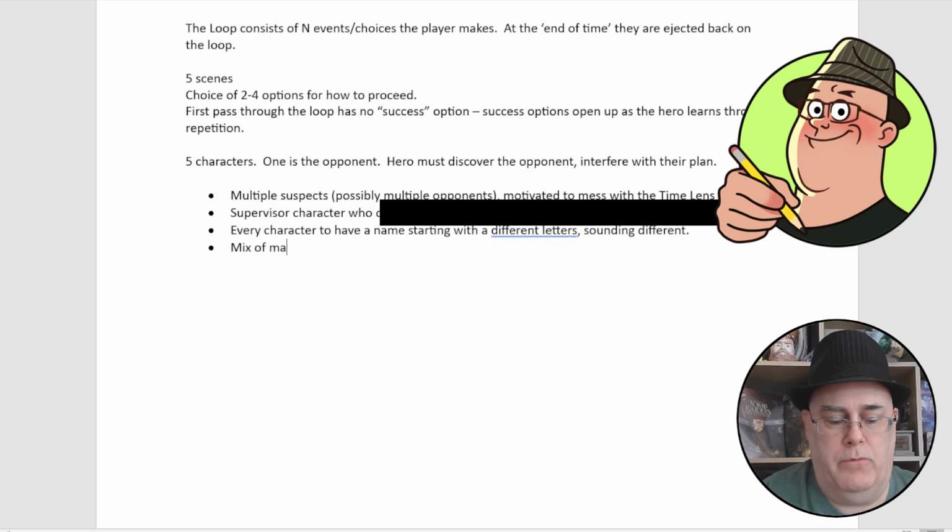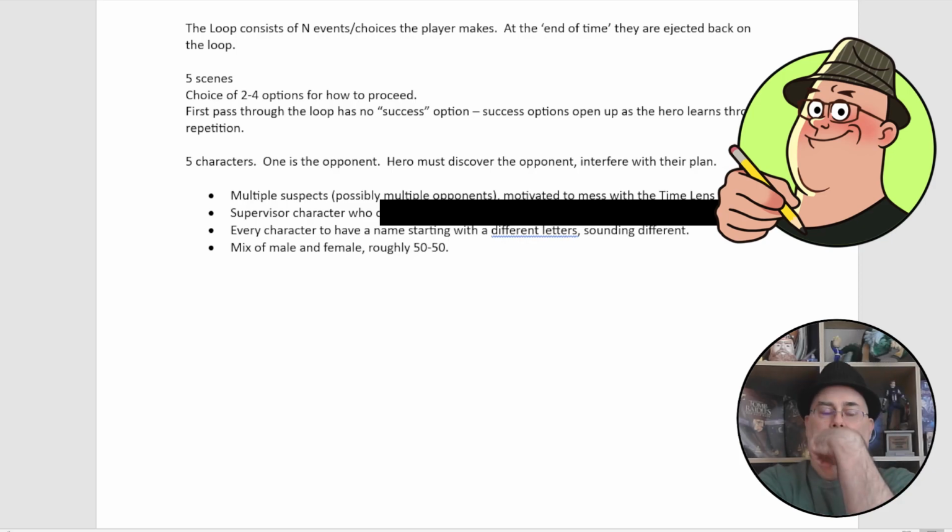Mix of male and female, roughly 50-50. I am slated to have 5 characters, but really I'm thinking 6 works well for this, so I should be able to have 3 male and 3 female.